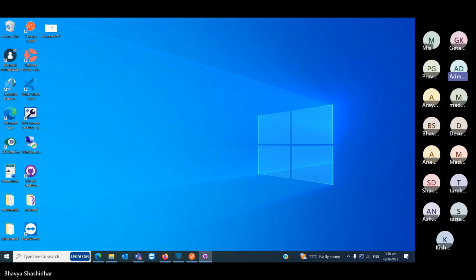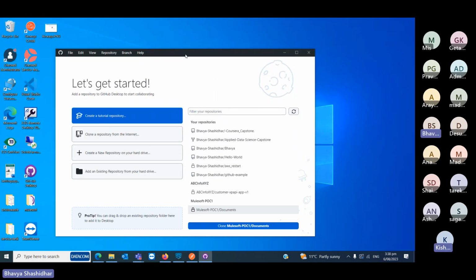Can you open this? I cannot see. You can't see my screen? I can see only your monitor. Yes. Can you open this GitHub Desktop? Can you see it now? Yes, yes. Okay.